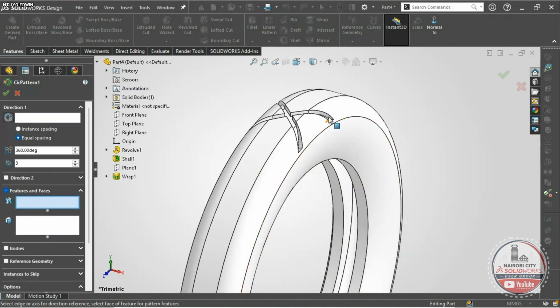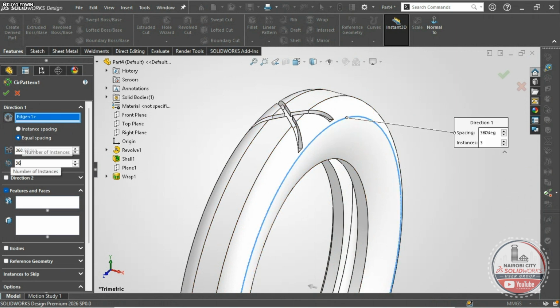In circular pattern, let me move on maybe with the face of rotation or edge. I can move on with this edge. With direction one, I can move on with this edge. Then here I can specify maybe, for example, 36. And then under features and faces, I can just tap on warp. It will be reflected.